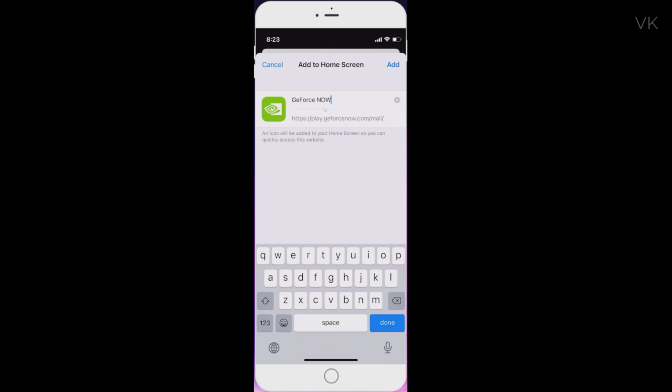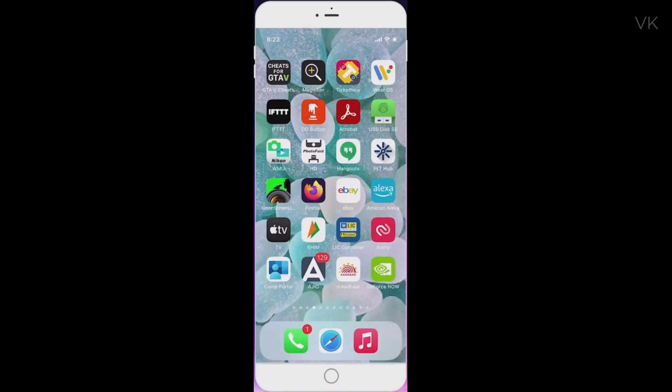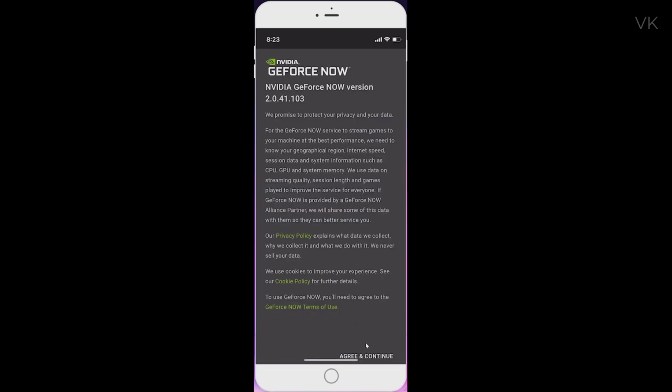So by default, this will be the name. So you need to add it. Tap add. GeForce Now app is installed. You can see that here. So tap this icon. So click on agree and continue.